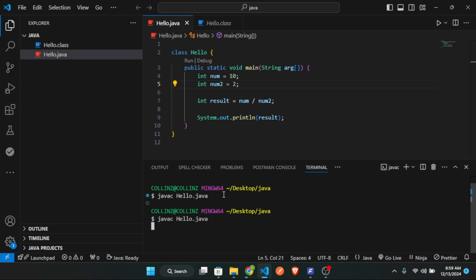So compile, run. Sorry, then run. After compiling, you have to run. Sorry, it's misbehaving. Compile, then run. Remember, you have to run. You can see that we have successfully divided these two numbers.